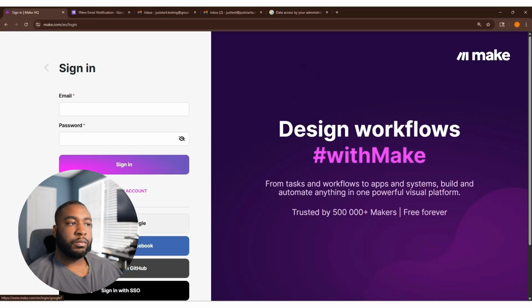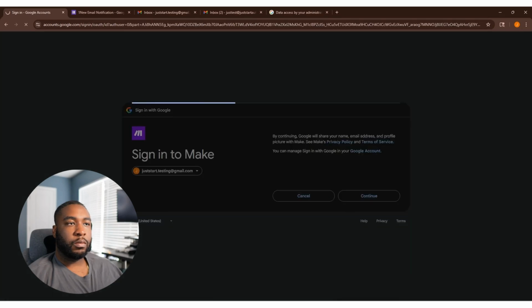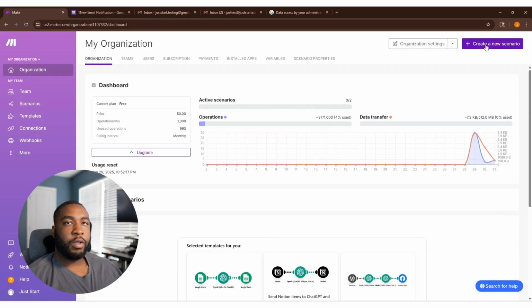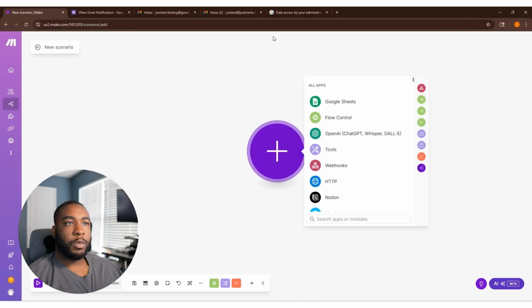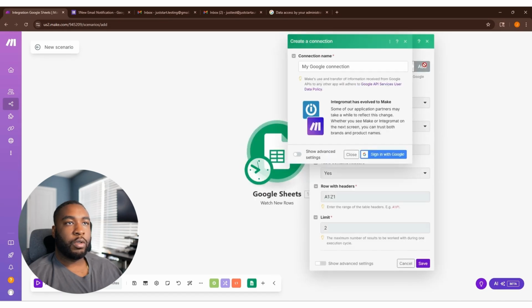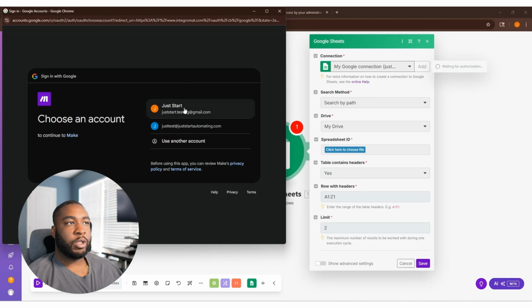Log in. Sign in with Google. Create scenario. And the first thing we're going to do is watch a new row in our Google Sheet. I'm going to add a connection. You can name these connections whatever you'd like.